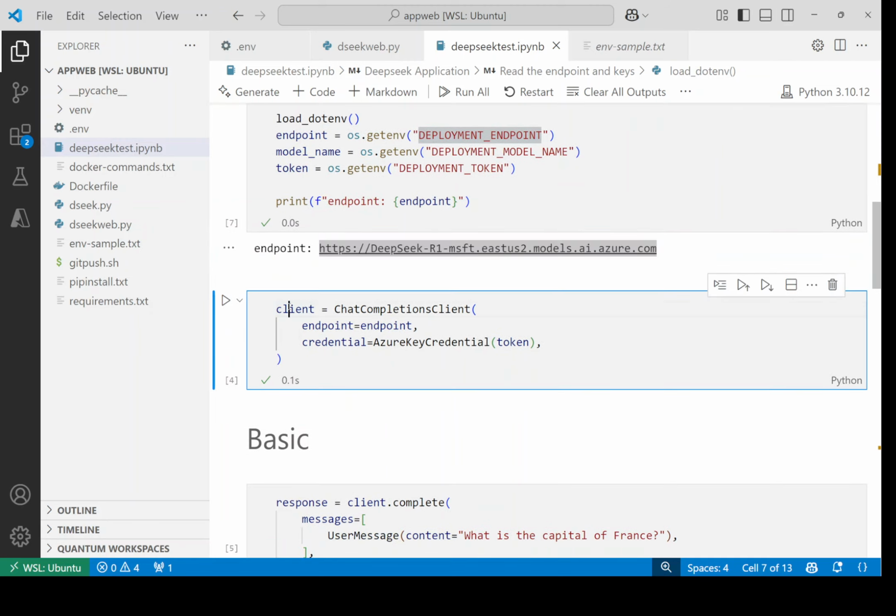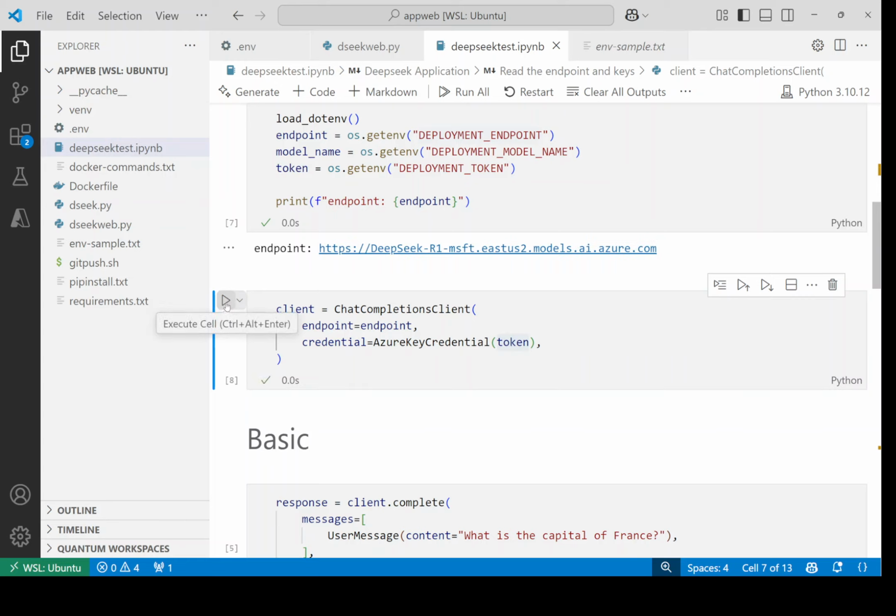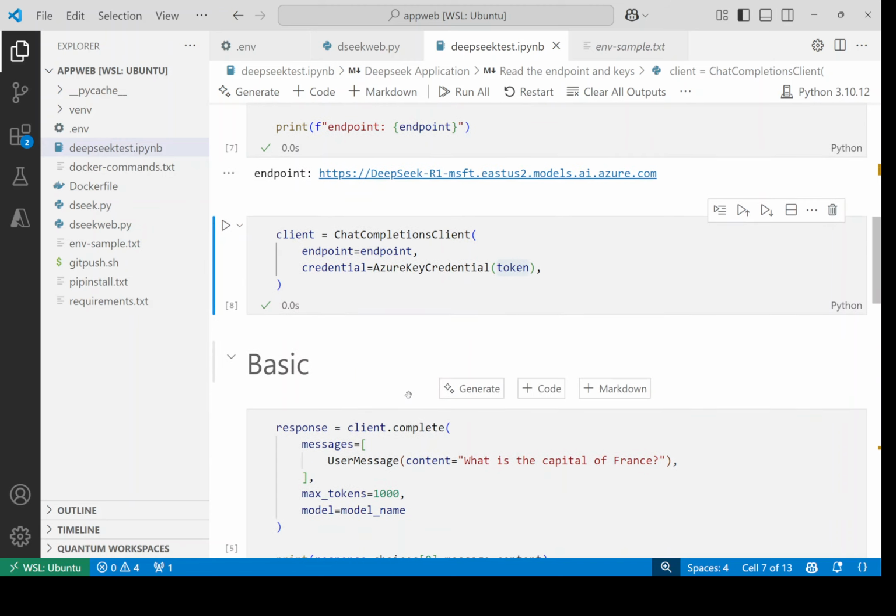And then you initialize this chat completion client with the endpoint and the token, or the secret, or the key. So I basically gave a name called token, but you can call it key, you can call it secret, whichever suits you. This is just the name of the variable. And then you basically initialize the chat completion client.